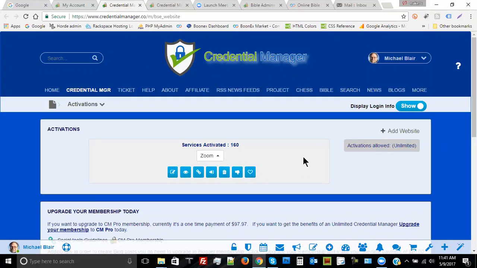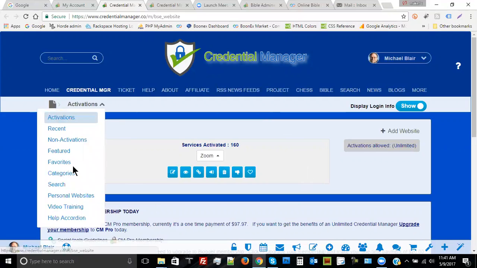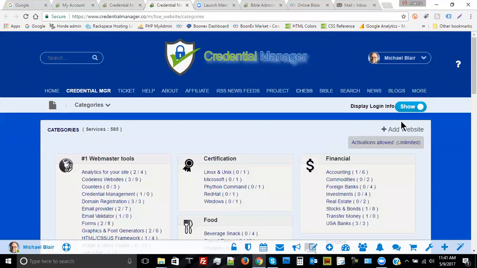Today I'm going to talk a little bit about the categories page so that you can see a different way that you can utilize to find services, maybe services that you don't know the name of. Right now we're in the main screen or the activation screen, and the way you get to the categories page is by clicking on the little down tick arrow here, and you see that categories is right there. Once you click on it, it will open up in a new window. It'll take you right into the categories page, which is what you see right here before you.